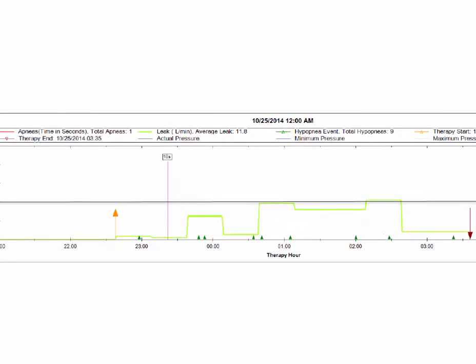Parameters that are graphed include apneas. These red spikes display the length of the apnea at the top. The total number of apneas is listed in the legend. Hypopneas. These are graphed as green spikes. The total number of hypopneas is listed in the legend. Leak in liters per minute. Average leak is listed in the legend as well. And therapy pressure, which is in black.